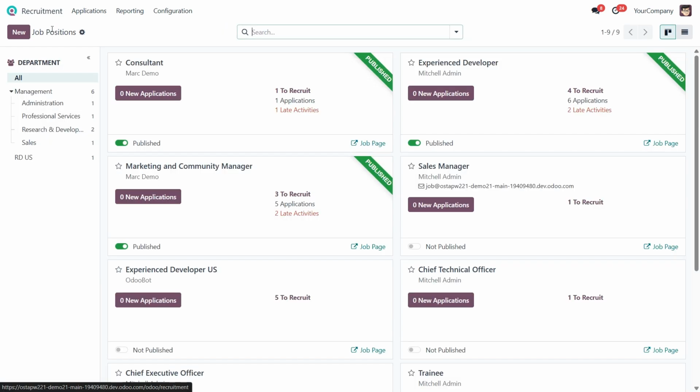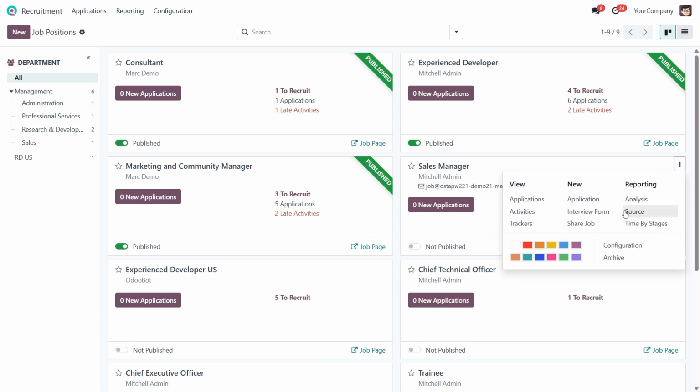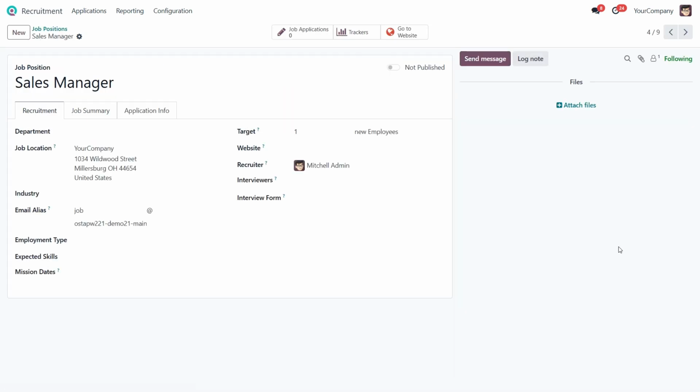We'll head back to the dashboard, find our new position, click on the three-dot menu in the upper right corner of the card, and select Configuration. This is where we can add and customize additional details. None of these fields are required, but it's important to configure department, location, employment type, and job summary, as they are visible to applicants on the website.